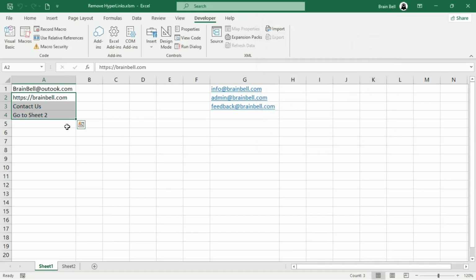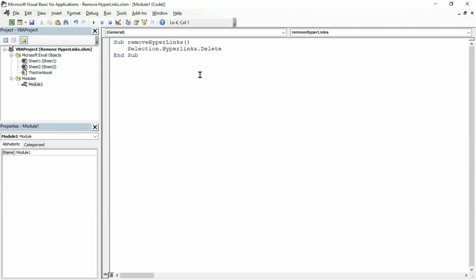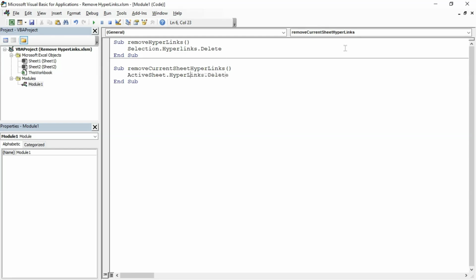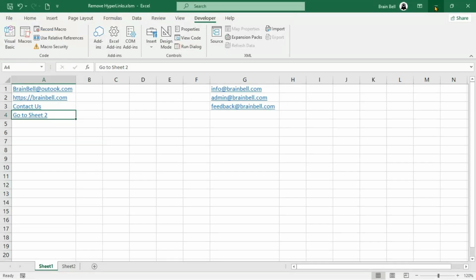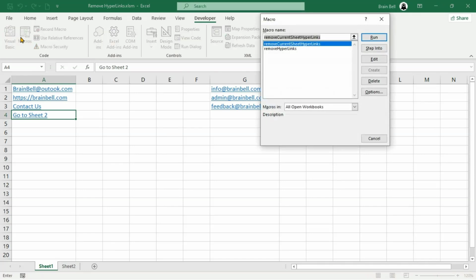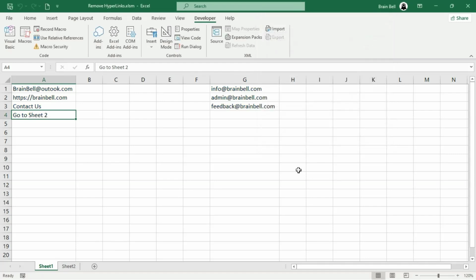Let's take this a step further by creating a new macro that removes all hyperlinks from the active sheet. Go back to the VBA editor and insert another subroutine. Give it a suitable name, such as Remove Hyperlinks from Sheet. This time, instead of using selection, we'll modify the code to use active sheet. Now, return to Excel and run this macro from the Macros dialog box. You'll see that it instantly removes all hyperlinks from the entire worksheet without needing to select anything.